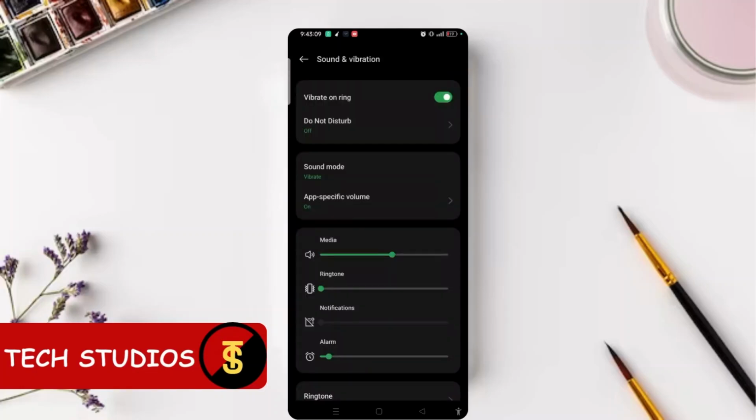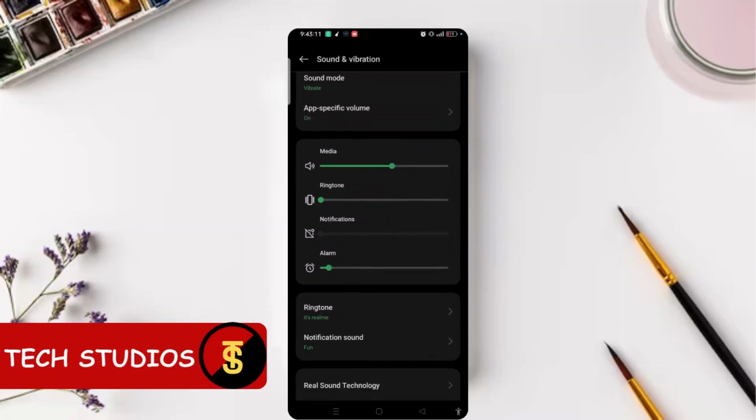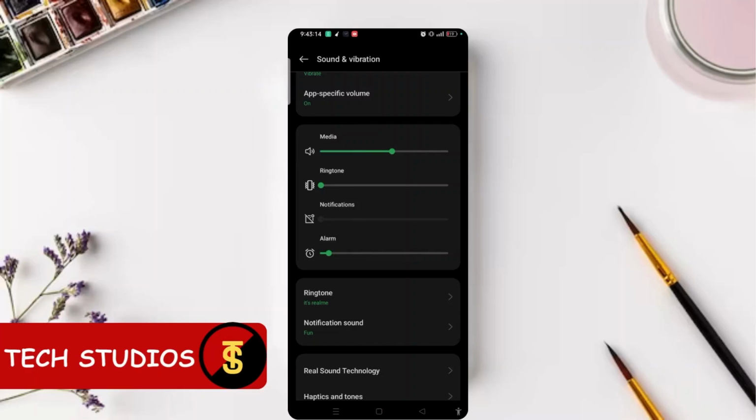And once you're here, you can simply see the media. So with the help of the slider, you can simply adjust your volume. If you wish to increase the volume of your media sound, then you can increase it in this way.